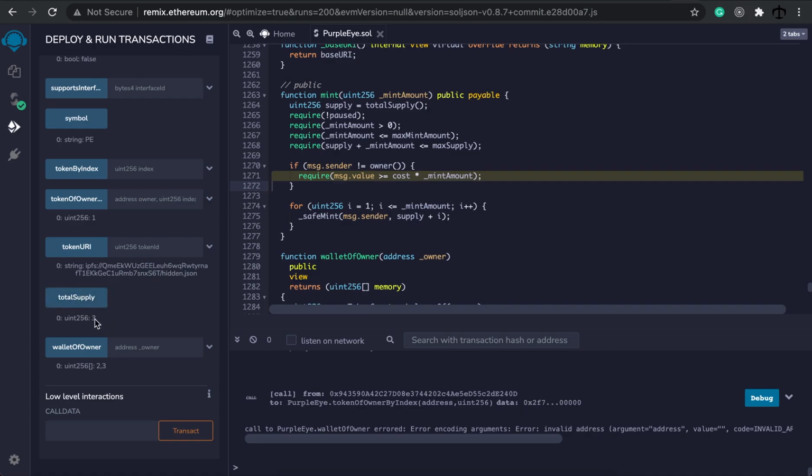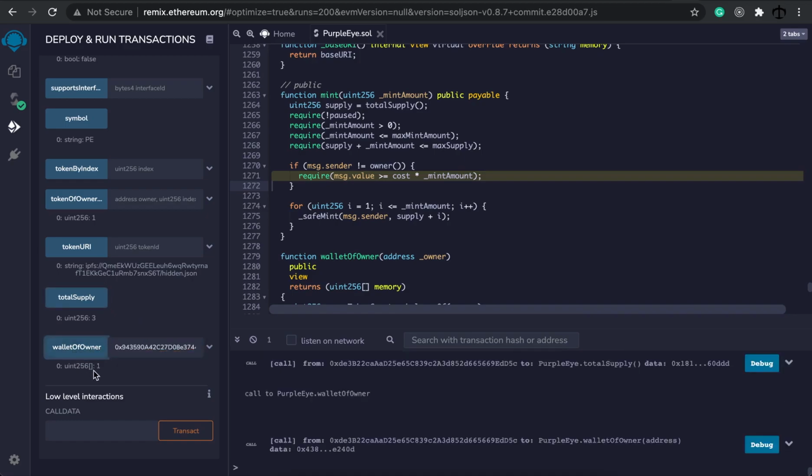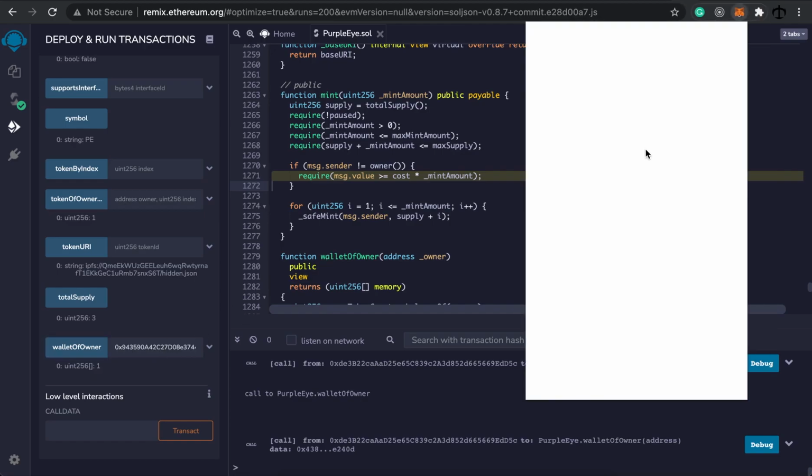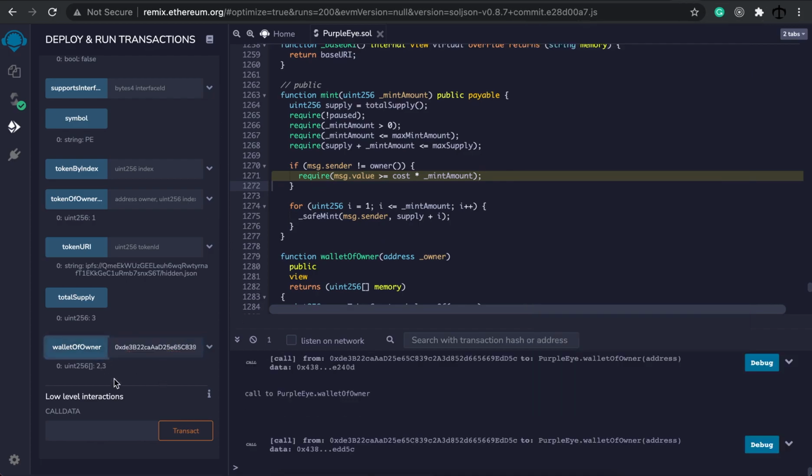It should now be 3. So if you click on total supply, it should be 3. You can also take the address that you've now used to mint these and place it in functions such as the wallet of the owner. And if we do that, so let's go and get this address that we minted with. If we do that, we can see that this owner now owns the ID number 2 and 3.